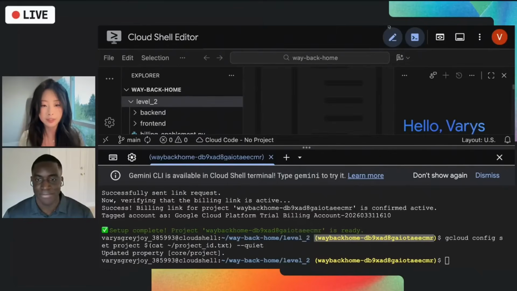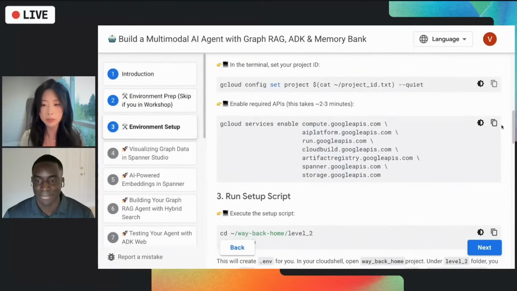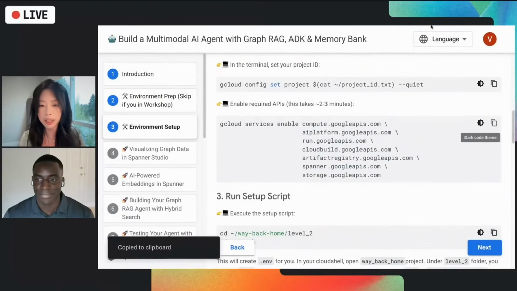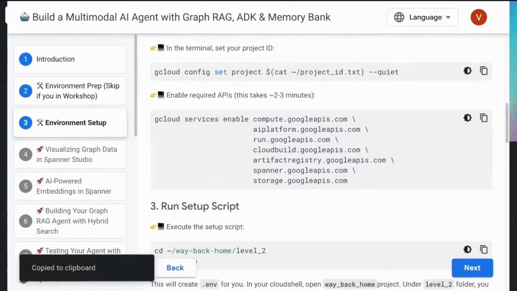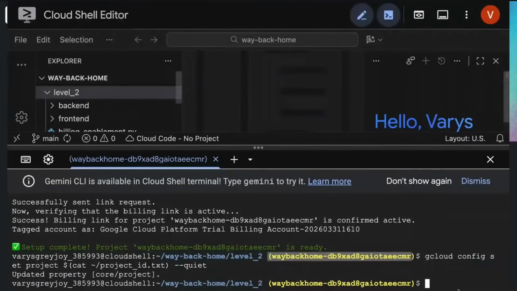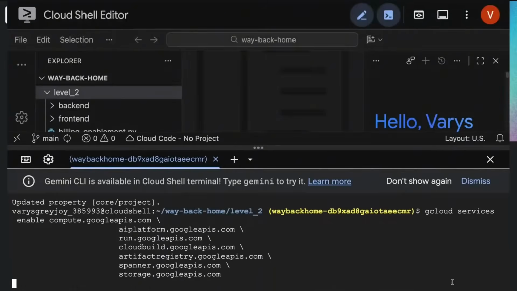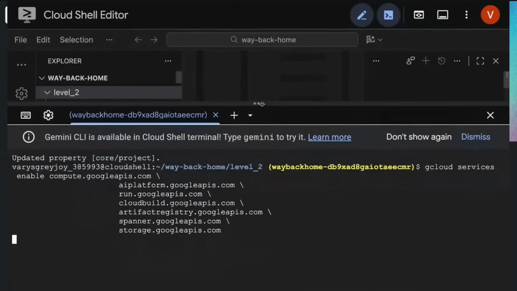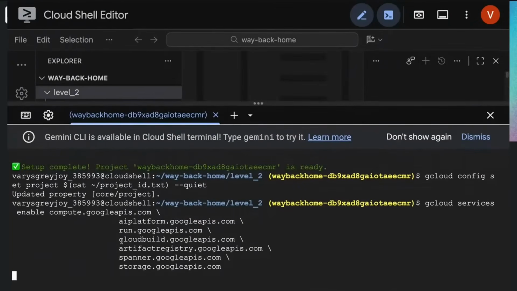Yeah, thank you. And then we need to enable the required APIs. Just copy this, then I will go back to my terminal and paste it. Let's look at all the APIs we are trying to enable here. We enable AI Platform and Cloud Build. So Io, do you know why we enable those? Yeah, great question.